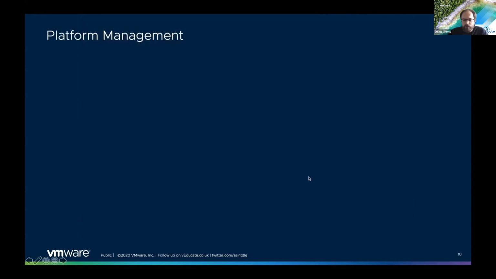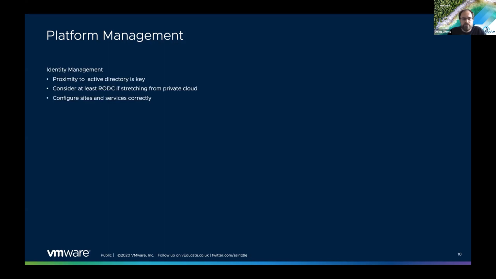So before we stand up any of the Horizon components, one of the things we really need to think about when we're consuming any VMC platform, even if we're not going to use Horizon, is identity management. So proximity to Active Directory is key. We need to at least consider having a read-only domain controller stretching from the private cloud. And we also need to set up Sites and Services correctly. That's the ability for Active Directory to understand the network that your machine requests are coming from and send you to your correct local domain controller as well.